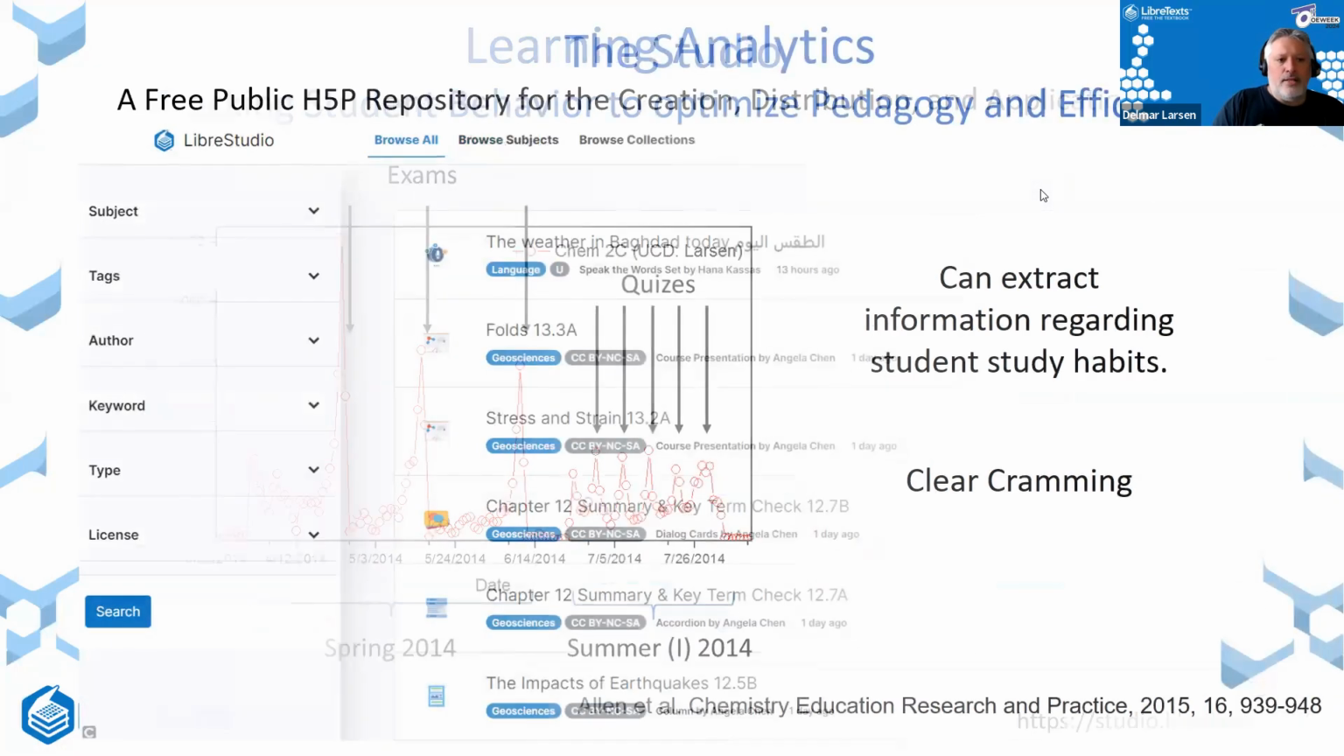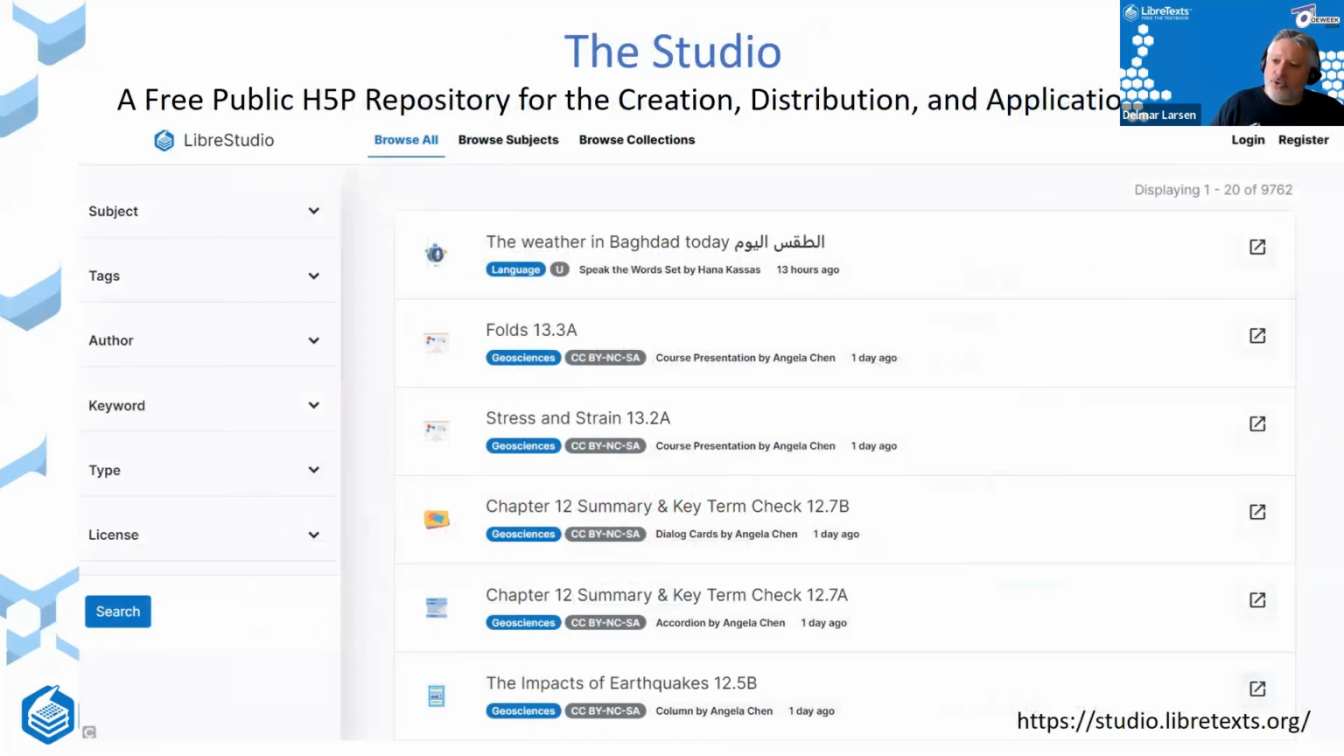I will mention that part of the LibreVerse is the Studio, even though it's integrated into Adapt. Studio is our repository of H5P. Everyone who gets an author or light instructor account can then create H5P automatically. We don't charge anything extra to make H5P, to embed H5P into your textbook, or to fold it into Adapt. It's not something that we consider important to charge for.